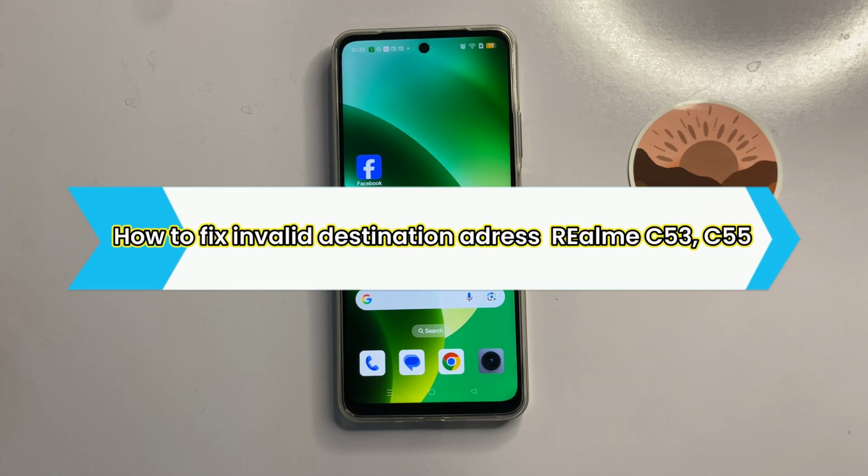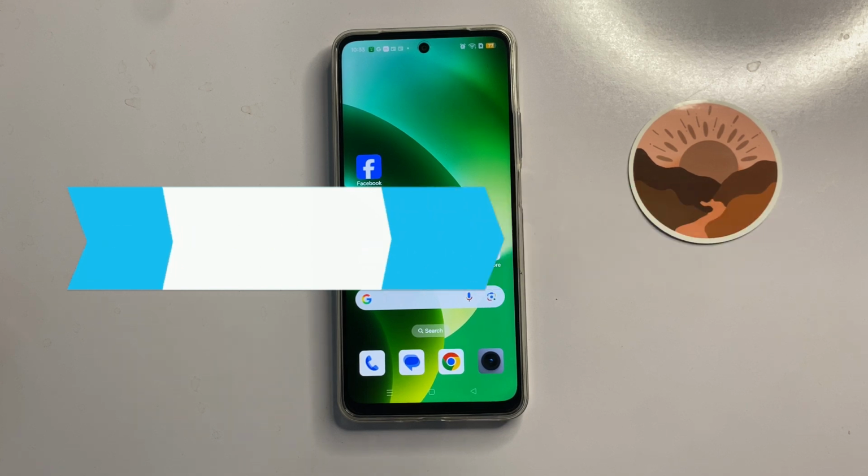How to fix invalid destination address in Realme C53 or C55.